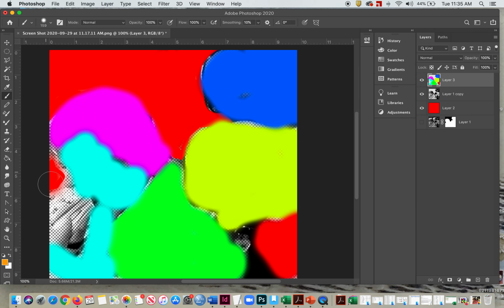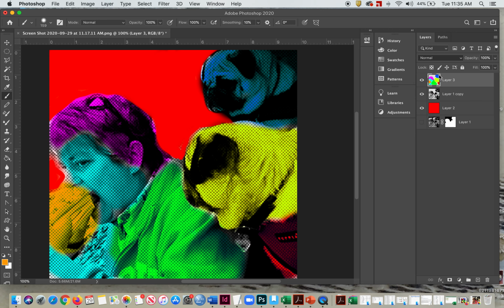Now I've just set myself a bunch of different colors on this new layer, and then I'm going to use darken and see if I like it. Now I may decide that I want to change these colors up a bit. I'm going to do a little bit more work on it and get back to it, but you'll see where I'm going with this.